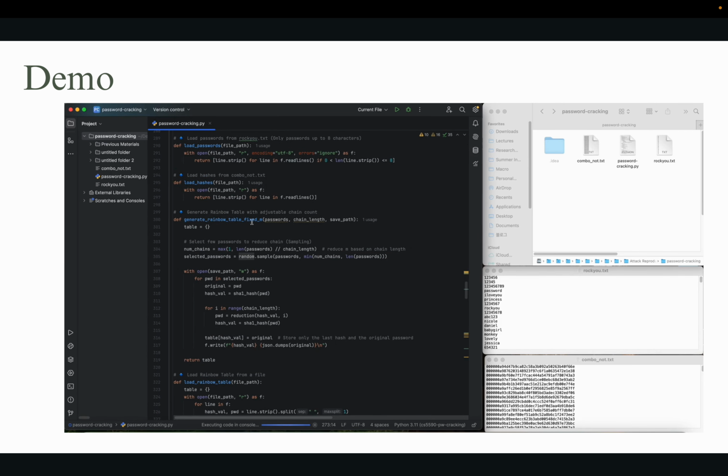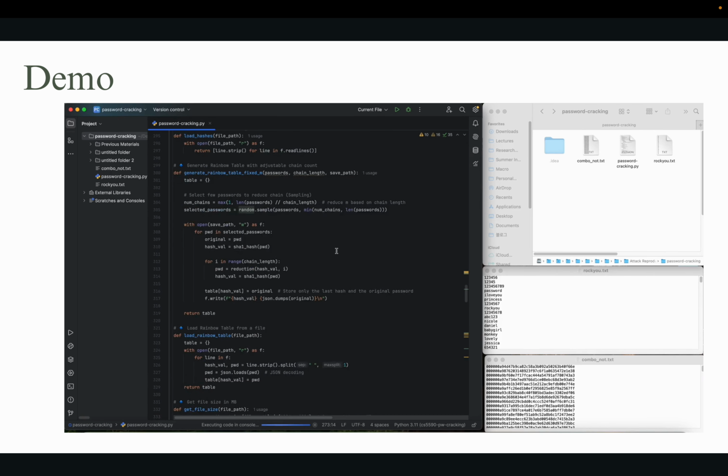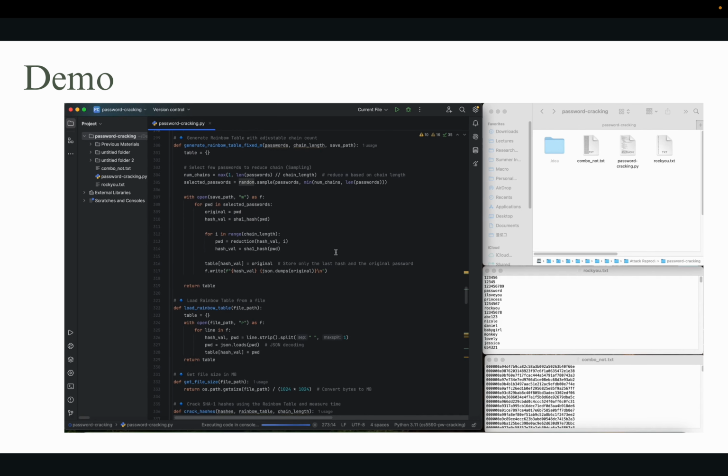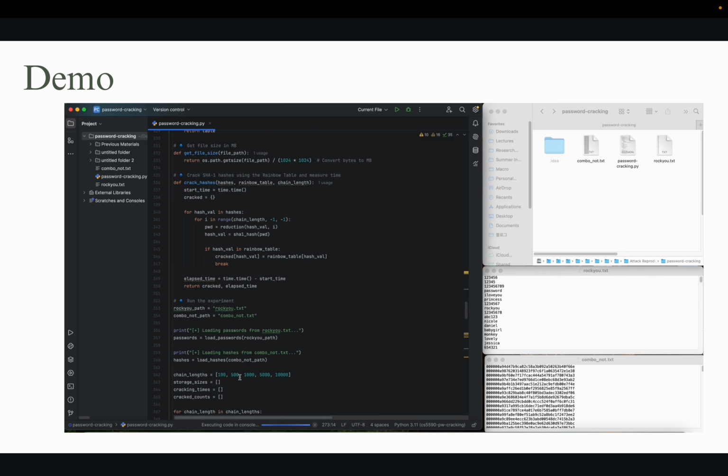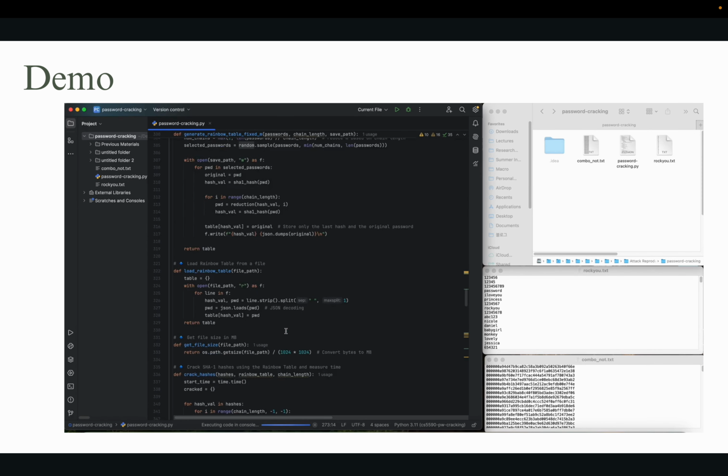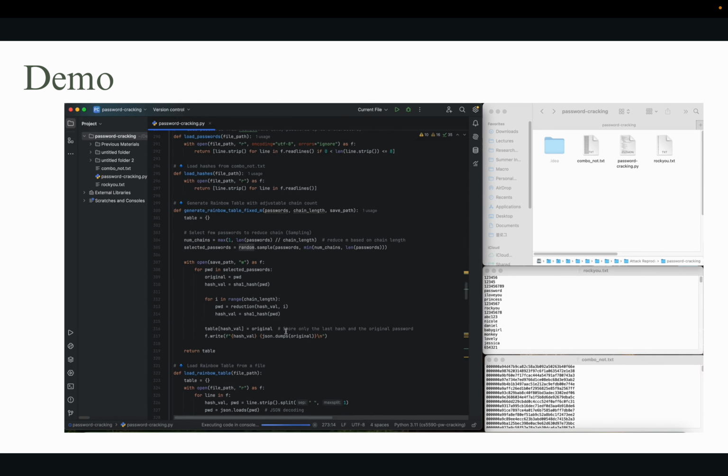Then, in generate rainbow table, we hash passwords and create chains. Here, we optimize memory usage by reducing the number of chains when the chain length increases. This allows us to test how memory efficiency changes with different chain lengths. For our experiment, we tested 5 different chain lengths: 100, 500, 1000, 5000, and 10,000. Alright, now let's run the code and see the results.